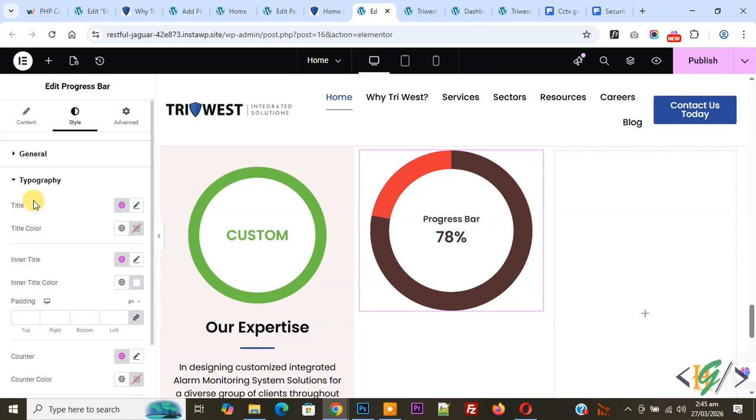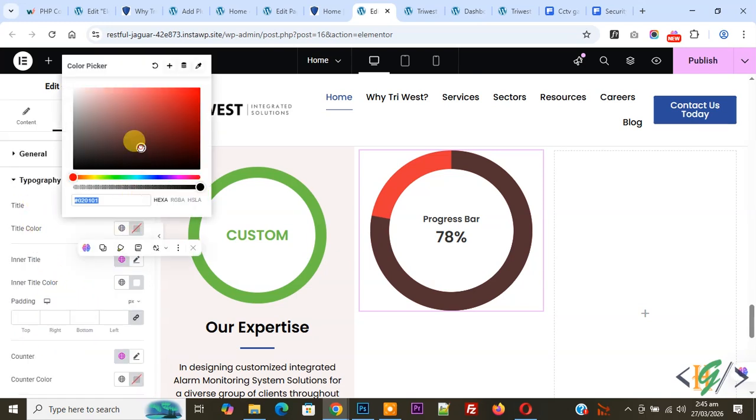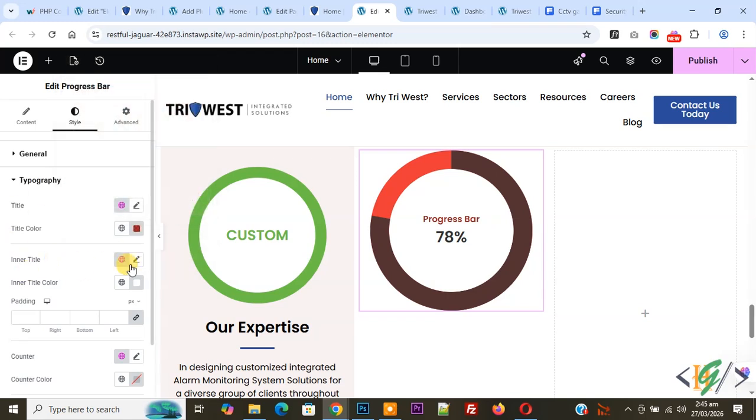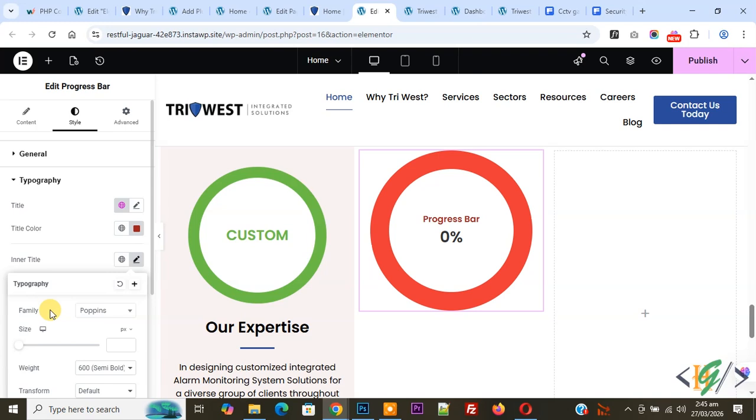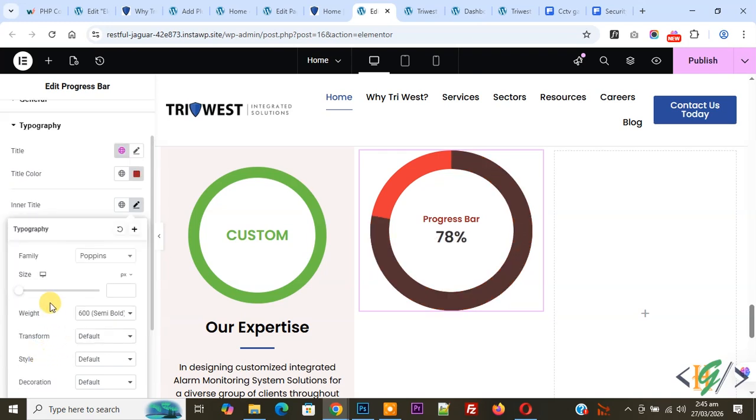Now you see title color. So you can set title color, inner title. Now you see pencil icon. So you can set font family, weight, transform, style, font size according to requirement.